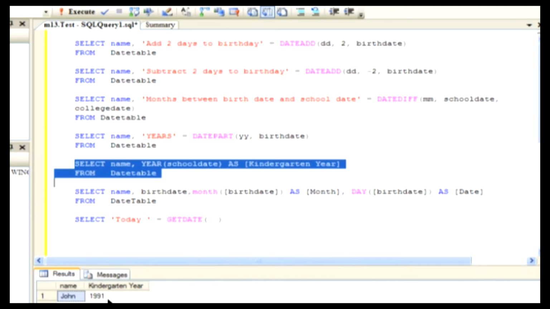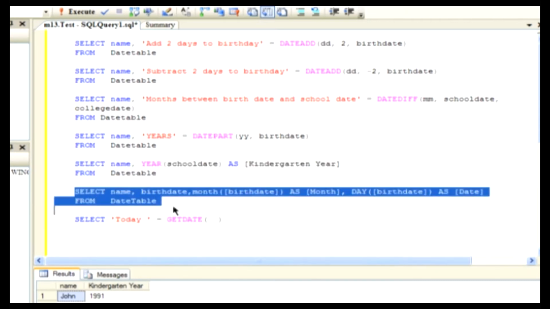The month function and day function. These two functions extract the month and day from a date. Let's see this in a statement. Look at this statement. Select names, birth date, month, birth date, day, birth date, as date from date table. This statement produces the results with the month and day of the birth date for each person.